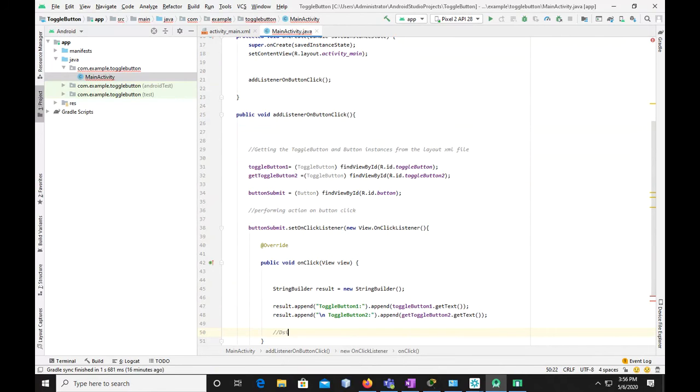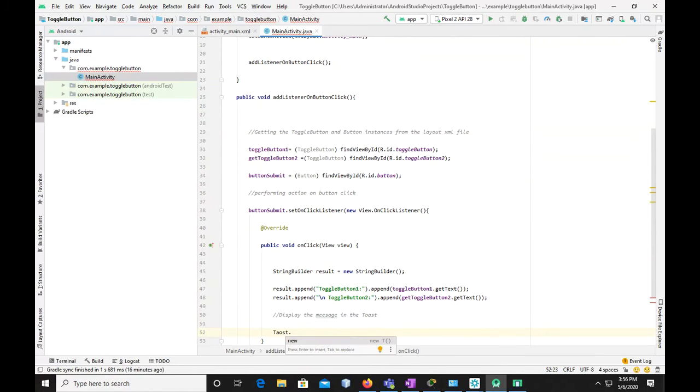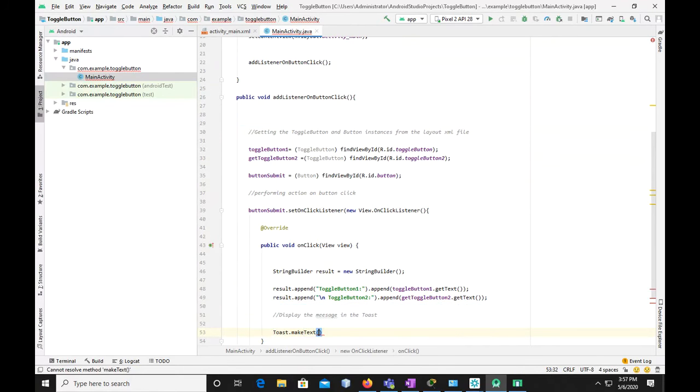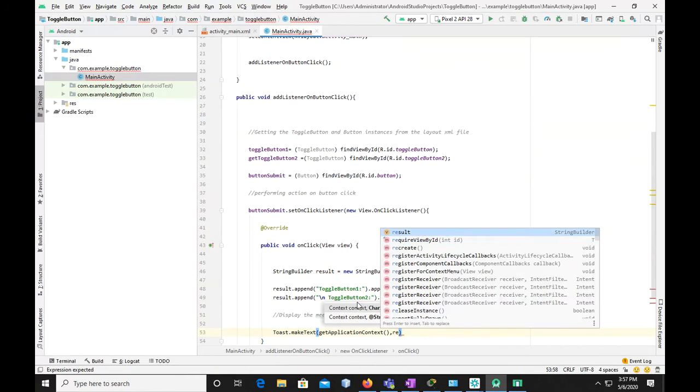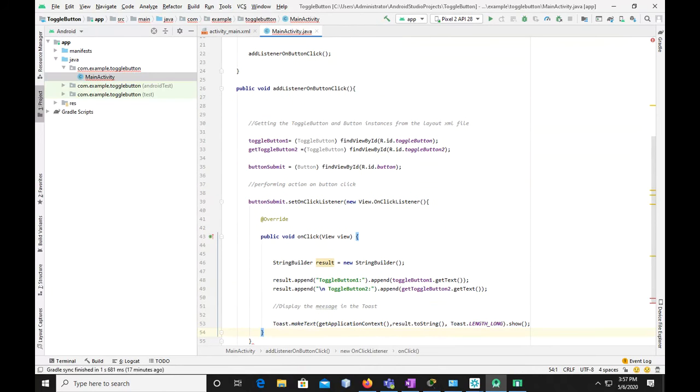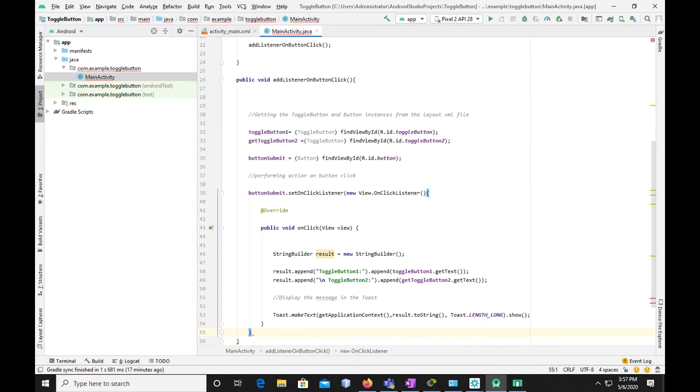And then using the toast, we are going to display the message in the toast. So if you have to display the message in the toast, you can use Toast, the same thing, Toast dot, same thing, makeText, getApplicationContext, and then comma, we'll use result dot toString, and then comma, we'll use Toast dot LENGTH_LONG, and then close it dot show. And over here, I have to close it with semicolon.